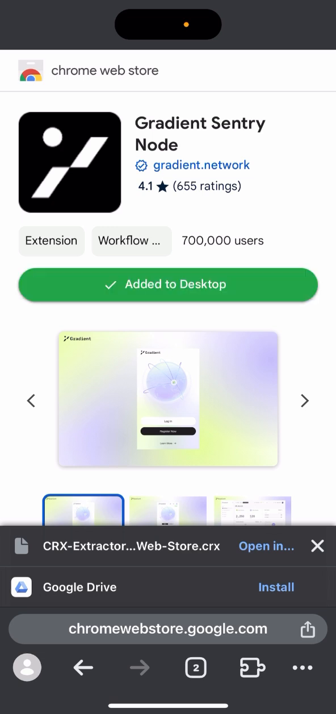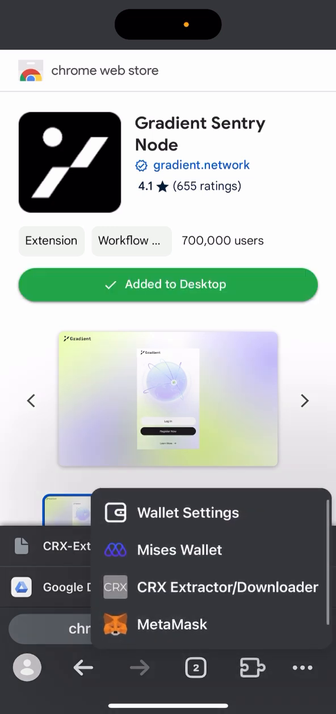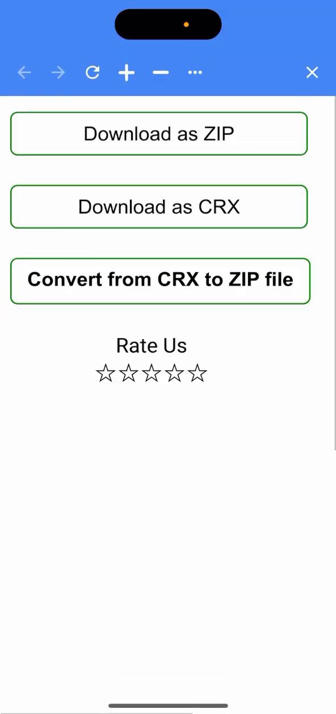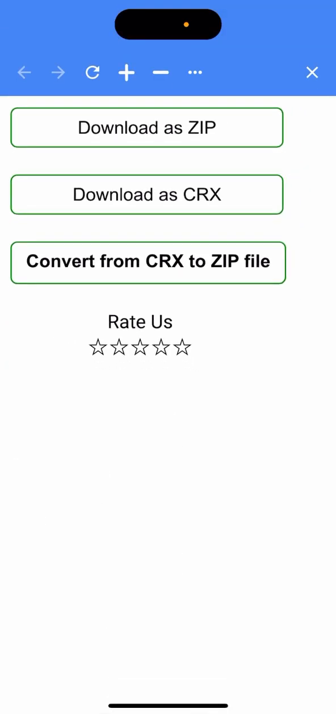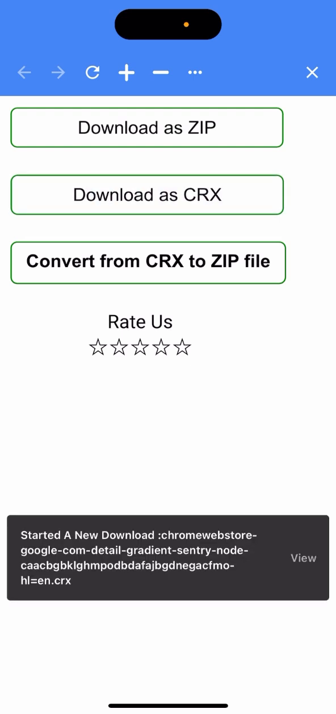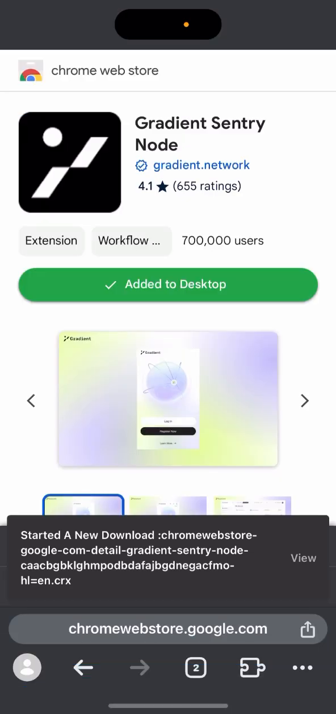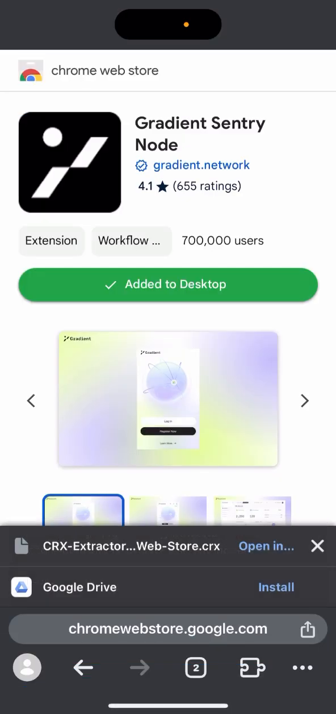Now click on Extensions. Click on CRX-Extactor. Let me zoom in. Click on the second one that says download as CRX. Okay, it has been downloaded. Now you have to import the file you just downloaded into your Mises browser.